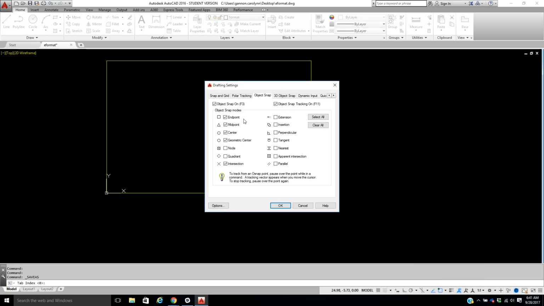This is going to come up. What I'd like you to make sure you have on is endpoint, midpoint, center. I'm going to take the geometric center off right now. Leave node off. Quadrants, good to have, and intersection. Now, when we need these other ones, we can turn these off and on as we need, but this will do us well for right now. We're going to come back to this node one here soon because we're going to need him in a little bit. So let's tell it OK.